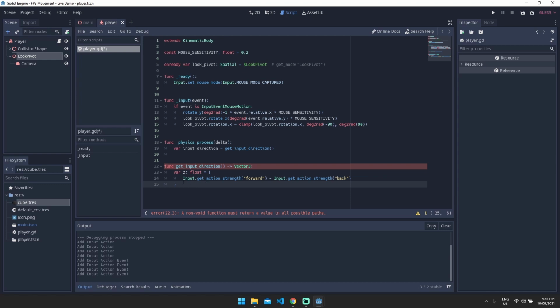Let me explain what this is doing. If I'm holding down the W key, this action strength will be equal to 1. If I'm not, it will be equal to 0. The same is true over here. So if I'm holding W and I'm not holding S, this entire value will be 1. If I'm holding S and I'm not holding W, this entire value will be -1. If I'm holding both at the same time, the value will be 0, so I won't have anything in my Z axis. This is exactly what you'd expect.